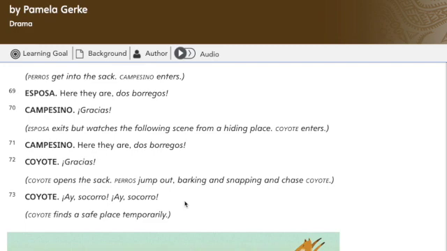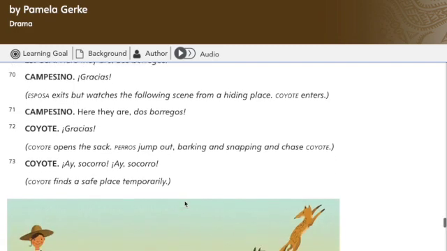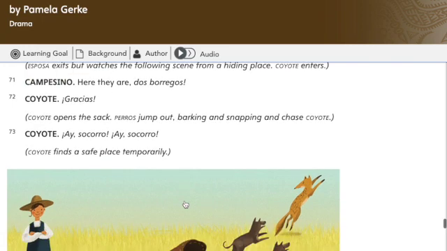Coyote, gracias. Coyote opens the sack. Perros jump out barking and snapping and chase Coyote. Coyote, ay, socorro, ay, socorro. Coyote finds a safe place temporarily.